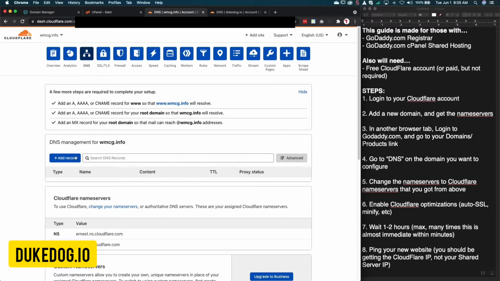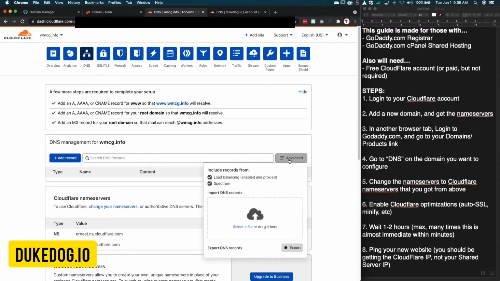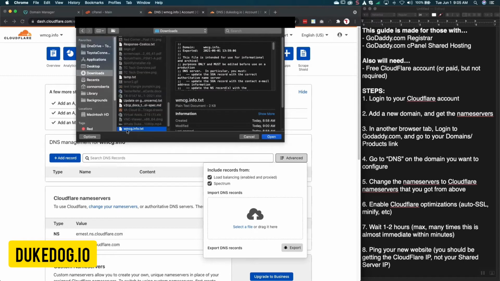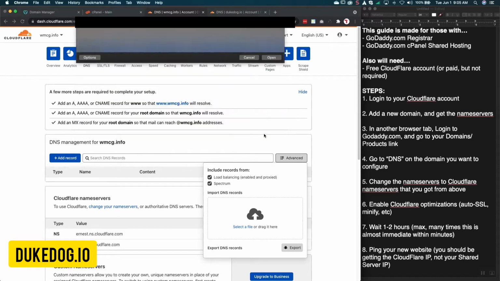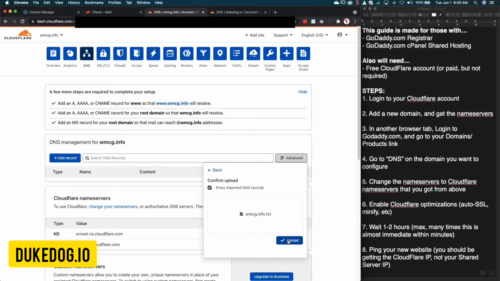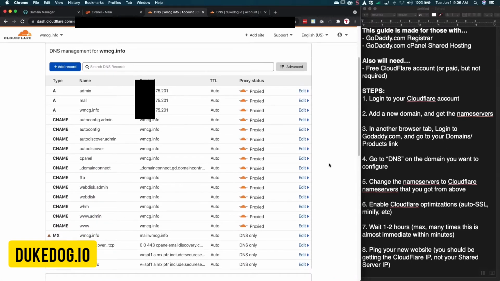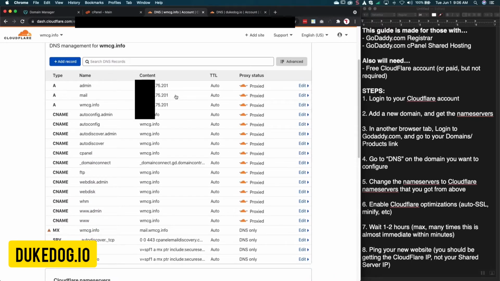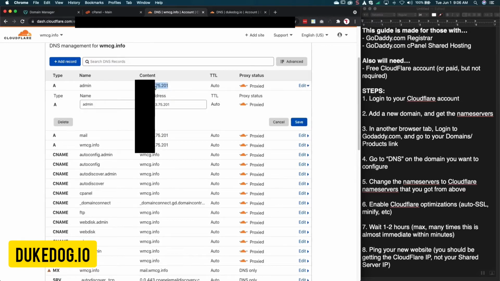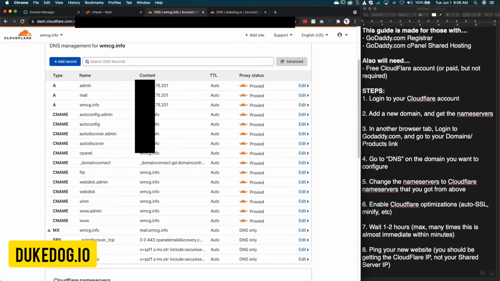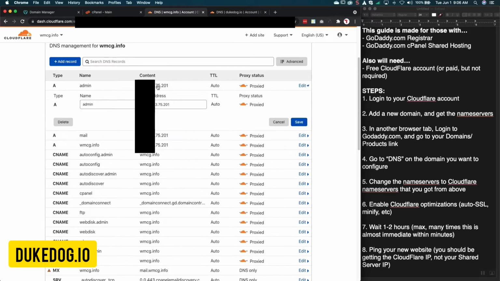And the way we're going to update these is by importing that file template that we made earlier. So I'm going to hit select a file. And I'm going to go to that wmcg.info file. I'm going to hit open and just hit upload. Okay, now what it's doing is it's pointing to the same server as your other website, which should be your IP here. Now this IP is going to be different for you.